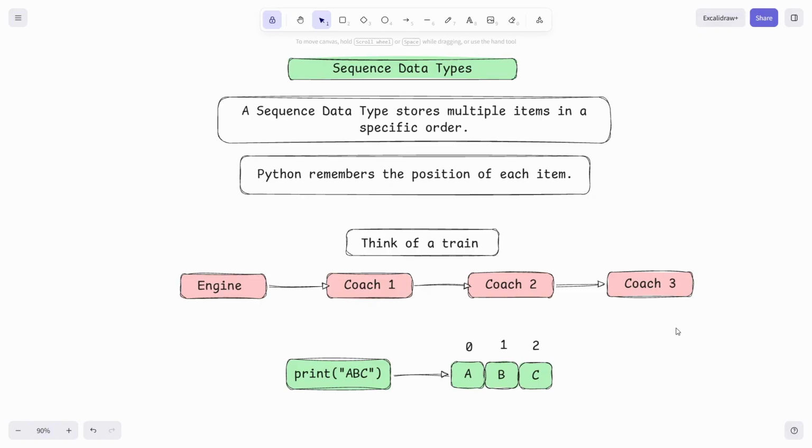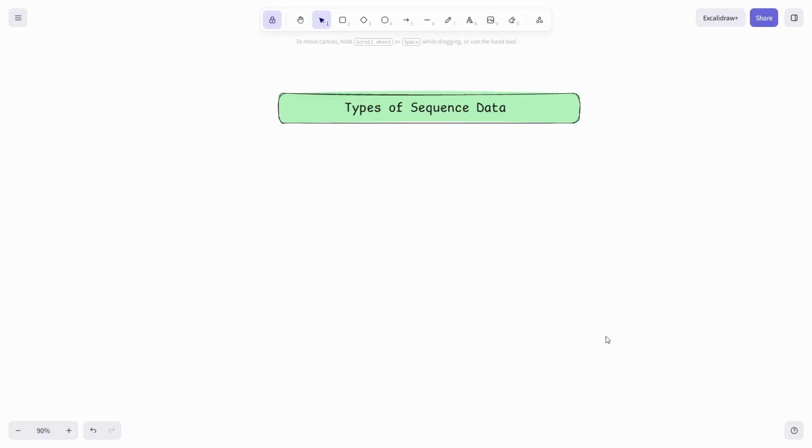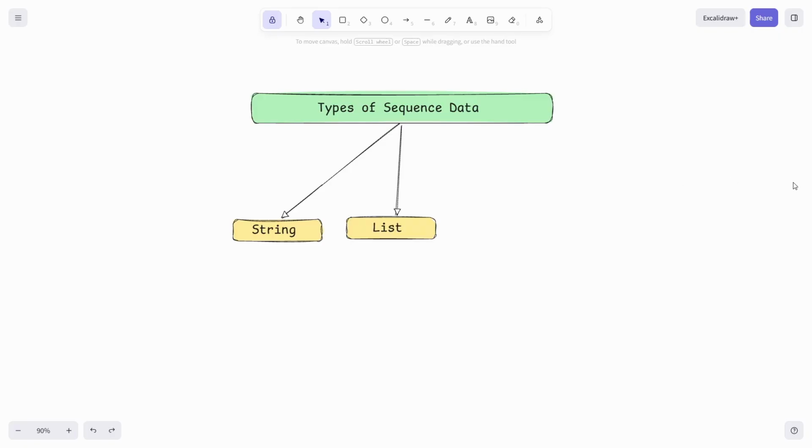This is why sequence data types are very useful when working with ordered data. Next, types of sequence data. There are 4 sequence data types. First one is string, second one is list, third one is tuple, and I will explain each one with examples.